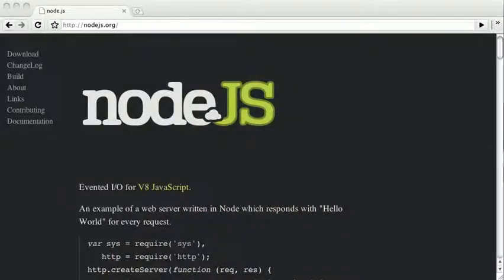Node.js allows you to write web applications or any other type of application using JavaScript. In this video, we're going to take a look at what Node is and why you might want to use it. Throughout the rest of the chapter, we'll get you up and running with Node and even build your own Node application. So, what is Node?